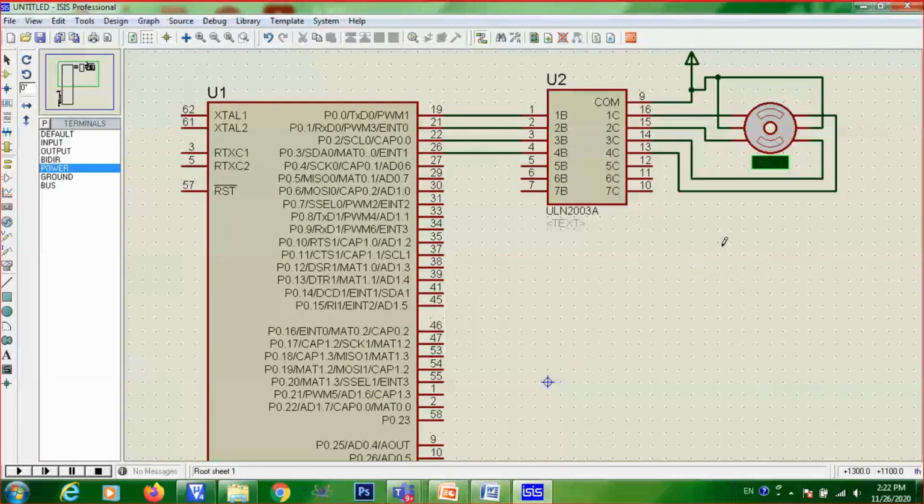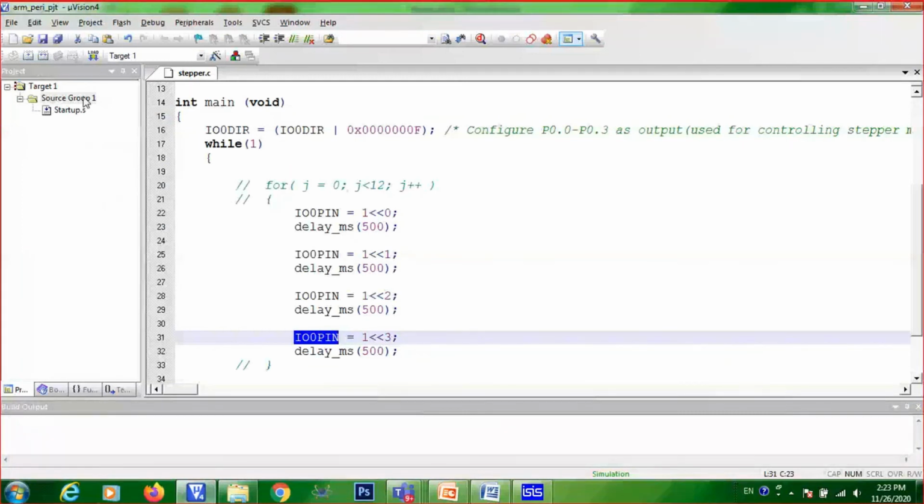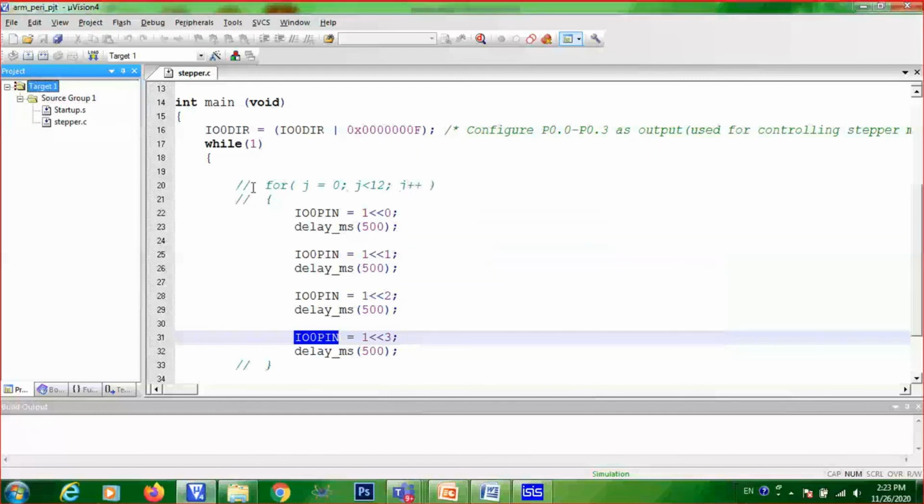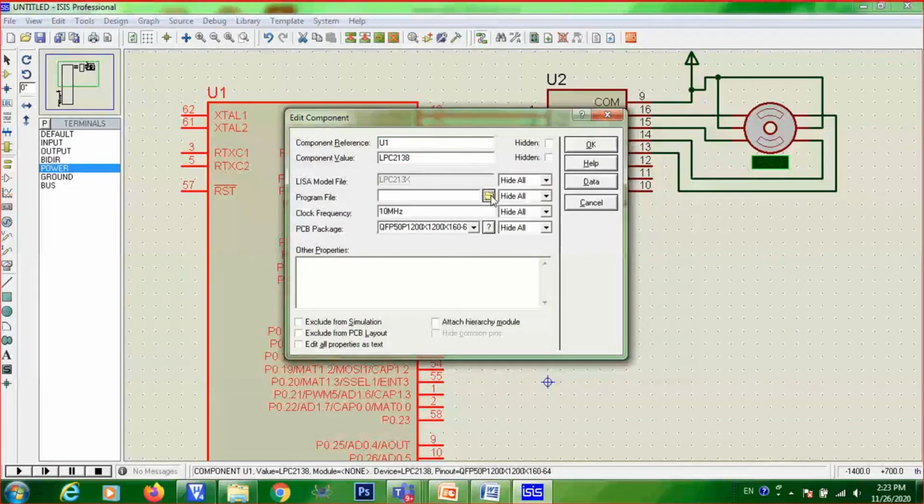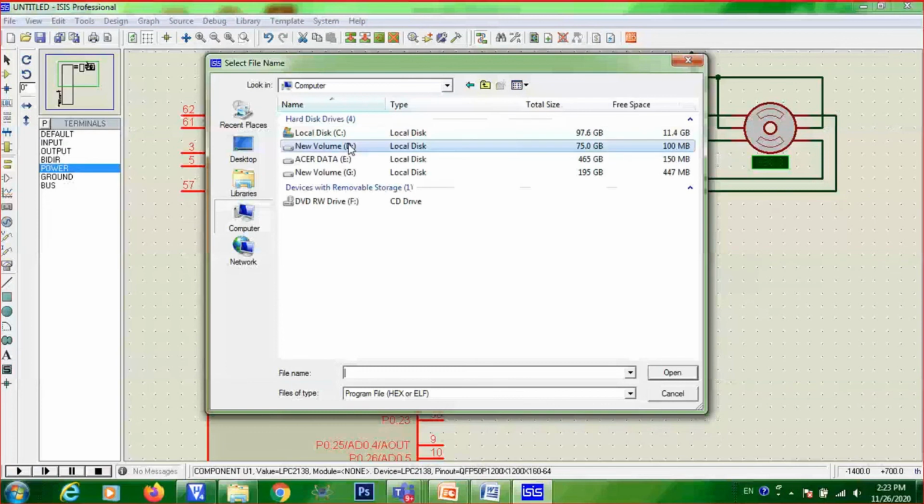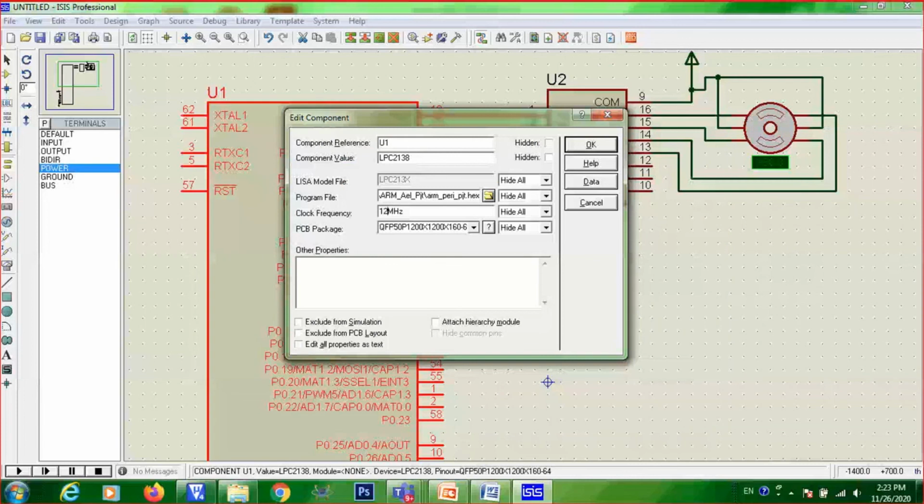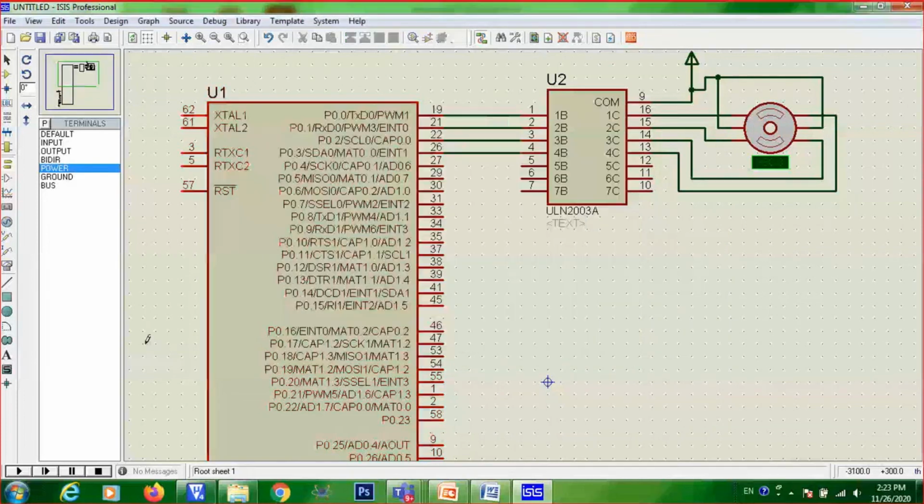So now you can build the program. You can add the program to this and you can build this. Finally you can add it to Proteus. Go to the project folder, take the hex file. Don't forget to give the 12 megahertz clock. Then you can run it. So it will be rotating in one direction. Now it is in the anti-clockwise direction. 4 steps it will be rotating. It will keep on rotating.